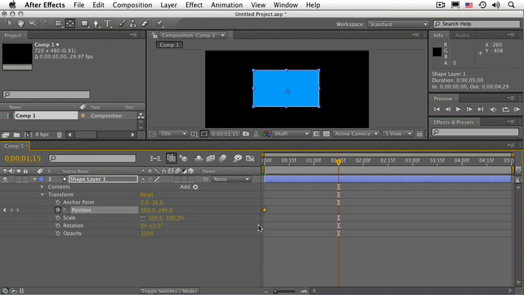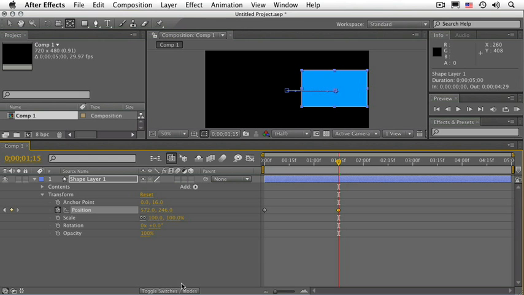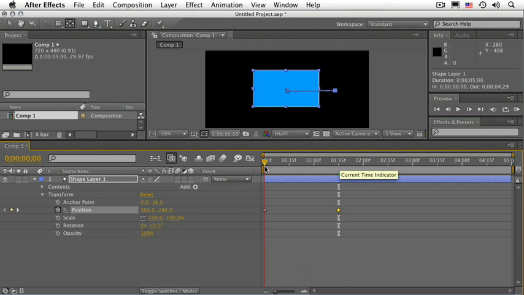Move in time, and now to create another keyframe, I can do one of two things. I can click in the middle icon here of the keyframe navigator, or I can just change the value. If I change the value of position, After Effects recognizes this, and it will immediately create a keyframe for me at the point in time where the CTI is. Right now, we have interpolation. Our clip is going from left to right.